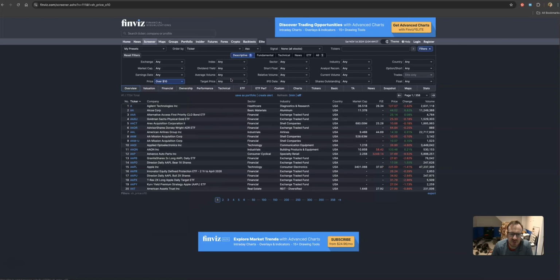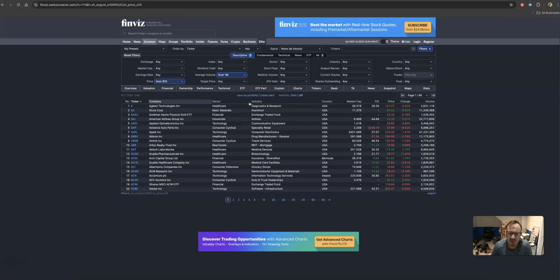After that, I want a lot of liquidity. I want to be able to get out of my stocks, so I'm not going to mess around. I'm going to go with over $1 million. So I'm down at 1,300 already.